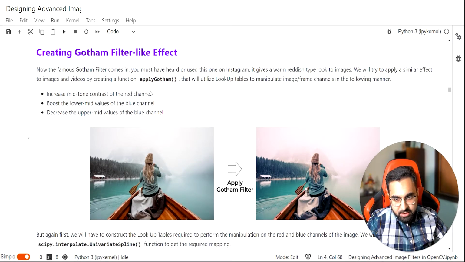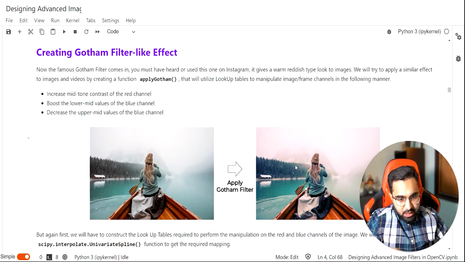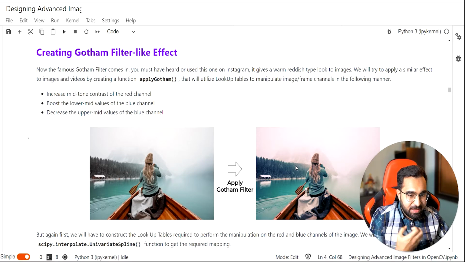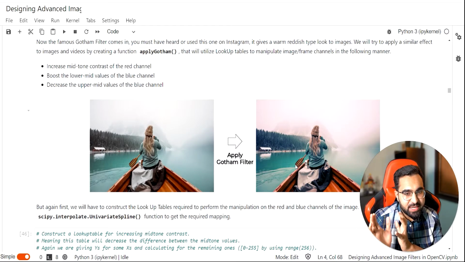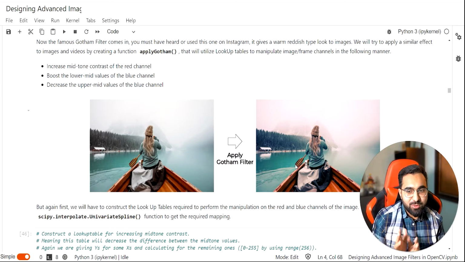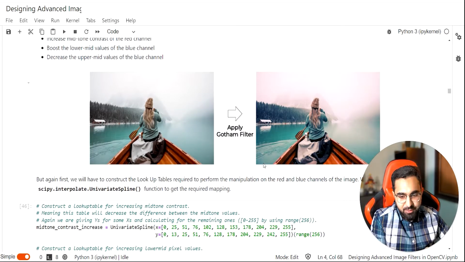So the Gotham effect sort of looks like this. I think the best way to describe this sort of filter is that it gives the whole image a sort of cinematic effect and makes it look a lot cooler than what it originally was. So I think this is how I would probably describe it, but you can have your own definition of what this filter effectively does at the end, right?